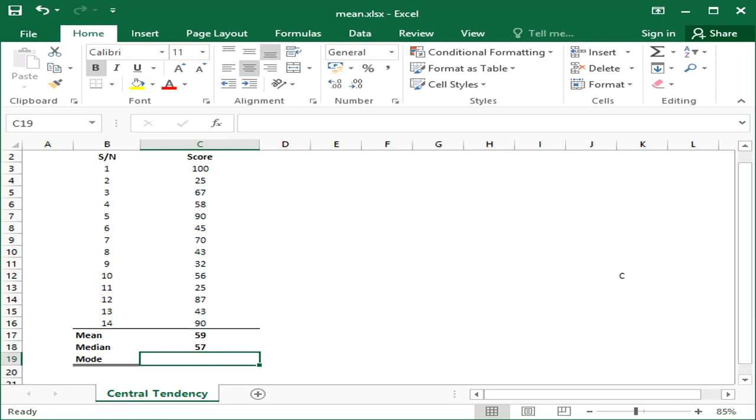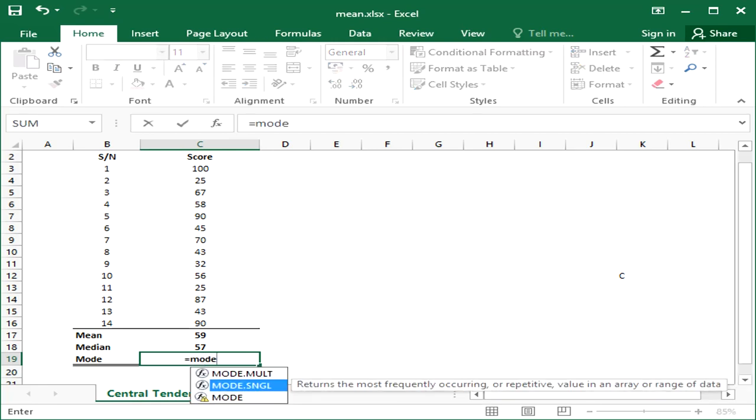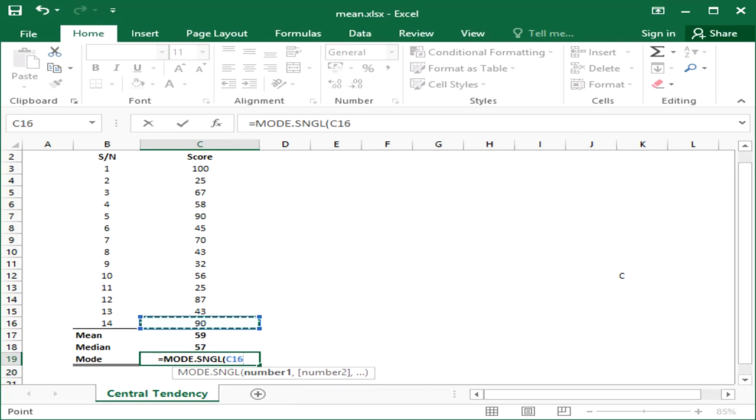Then the last is to check mode. To calculate the mode, we type in equal sign followed by mode single, because we would like to return a single data as the mode. Then select a range of data and close a bracket.